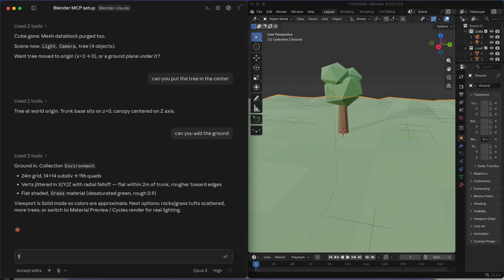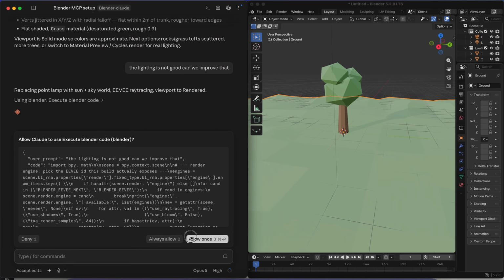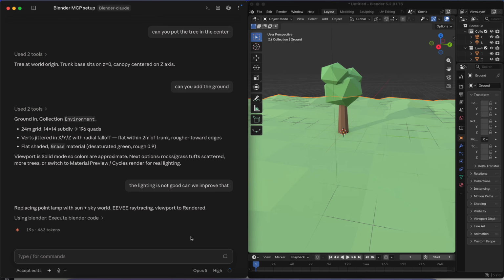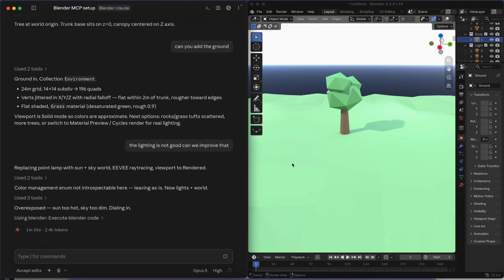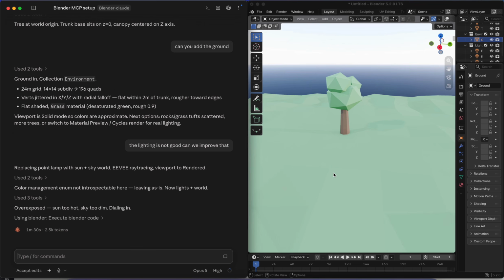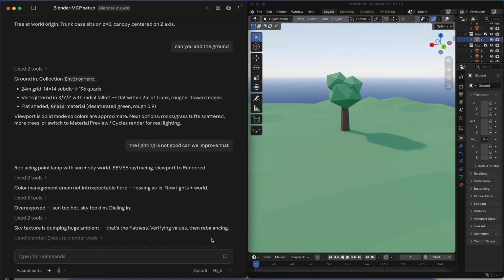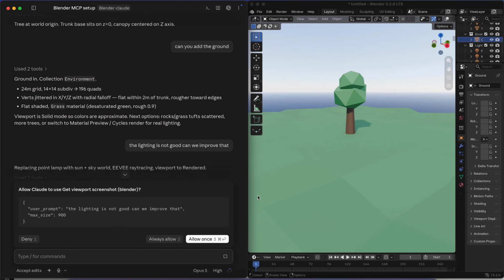So let's ask Claude, the lighting doesn't look good. Can we improve it? Claude immediately starts working on it by replacing the point light with a sun and sky setup, and you can already see a noticeable improvement in the colors. It then realizes that the environment is overexposed, so it adjusts the lighting again. After a few refinements, it settles on this result, which looks much better than before. We can fine-tune the lighting later, but for now, this is good enough.